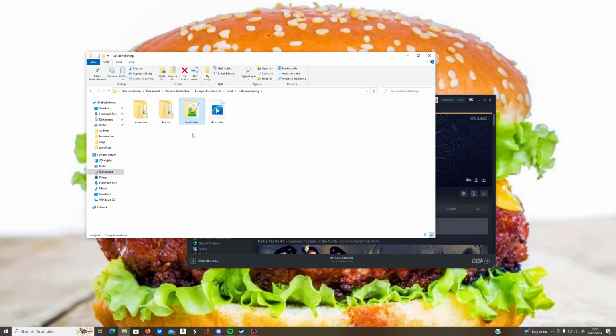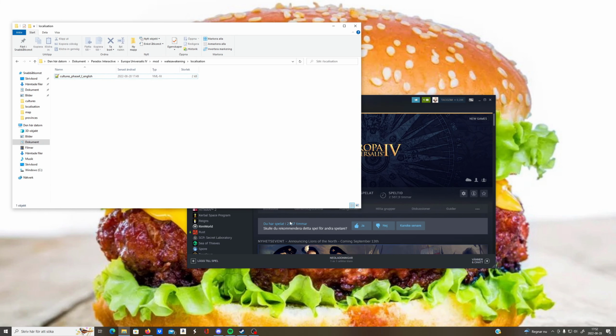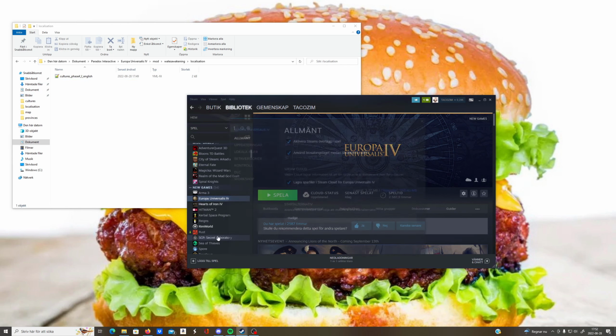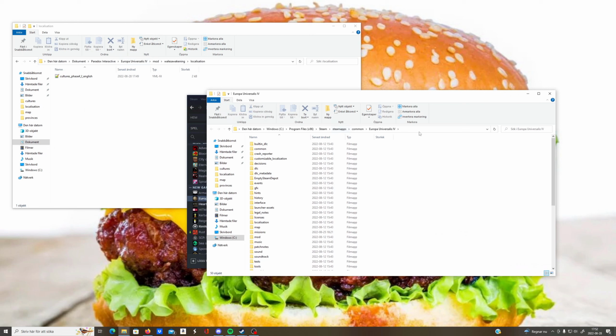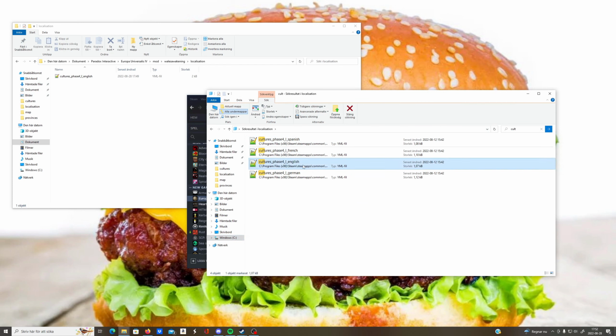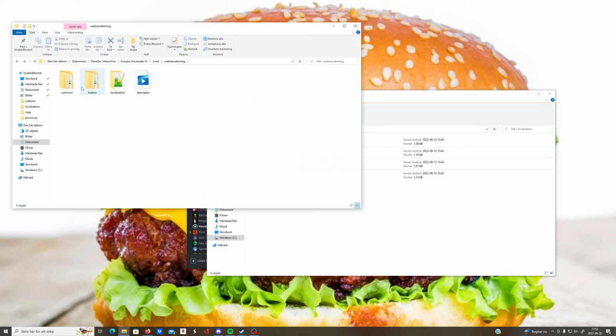Without this, the game will not work at all, and things will not show up. They will not understand what you're doing. And in here, I've just put the cultures phase 4L English folder, which is found in the local files of Europa Universalis 4. So if we go into here, we have localization. I searched up cult, and then cultures pops up, and I've just copy pasted that into there. That's the localization folder.